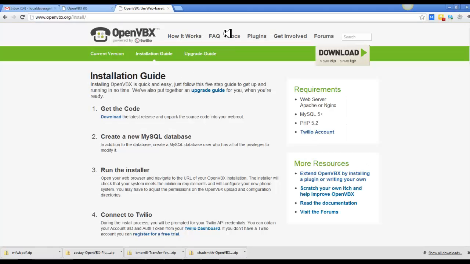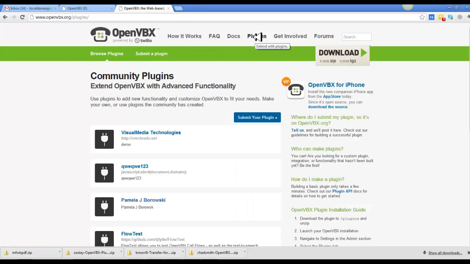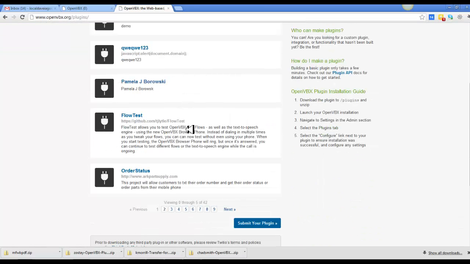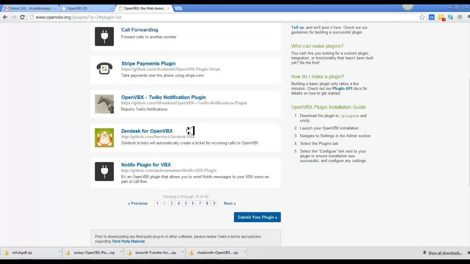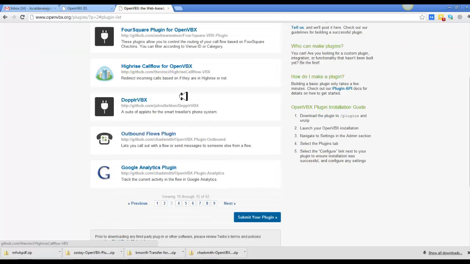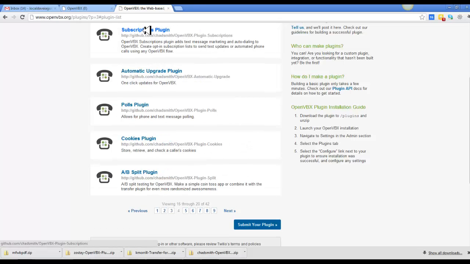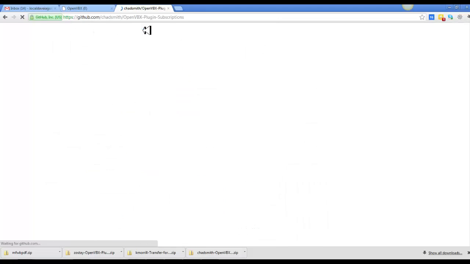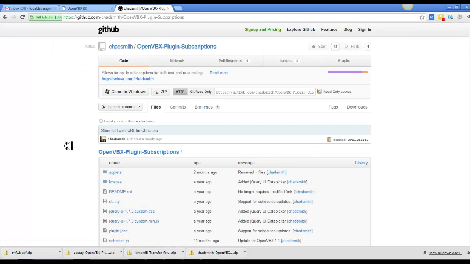I forgot to mention you're going to need a couple of plugins. Let me go through the plugins you're going to need to make this work. The call forwarding doesn't work, so don't use that. That's an old plugin. You're going to need this outbound plugin, so you're going to want to download that guy. You're going to need this subscriptions plugin, and that's the one that I'm missing. So let me download that one.